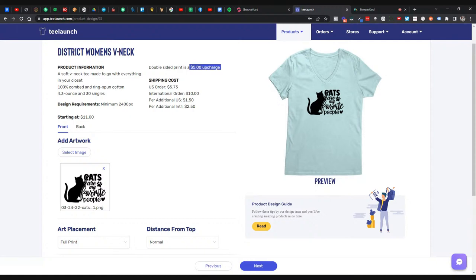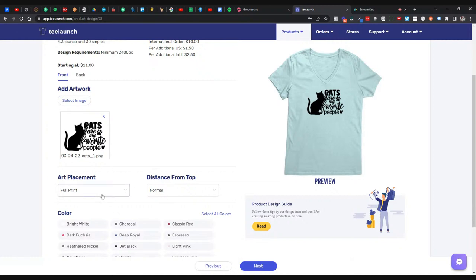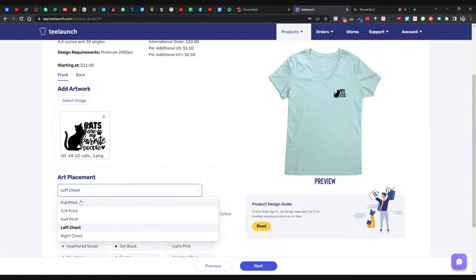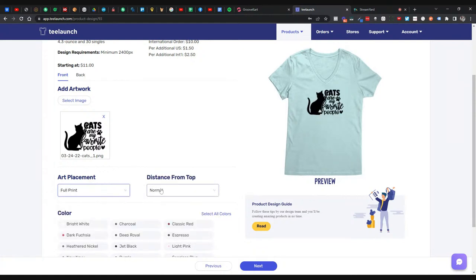What does that mean? Well, let's say you wanted to add your brand logo on the left pocket area. Then you could add your design on the back. It's going to cost you $5 extra for the design on the back. So look at here, art placement: the full print, three quarter print, half print, left chest. You see that it automatically put it where I needed it. That's pretty cool, right? So I'm going to say full print, distance from top, double distance, triple distance. In my case, I'm going to keep it normal.